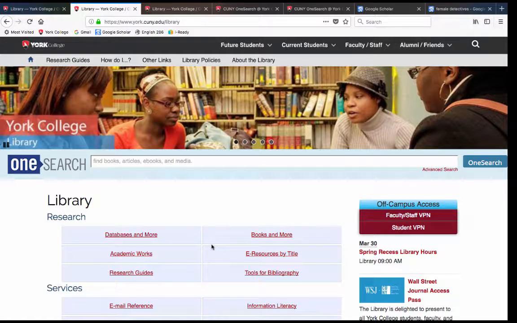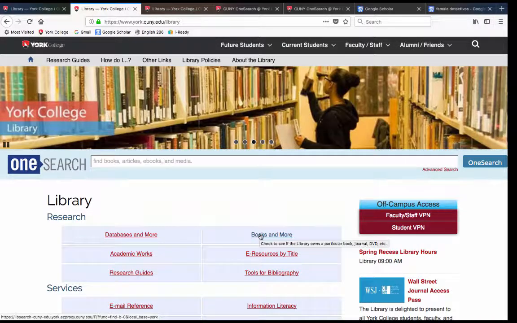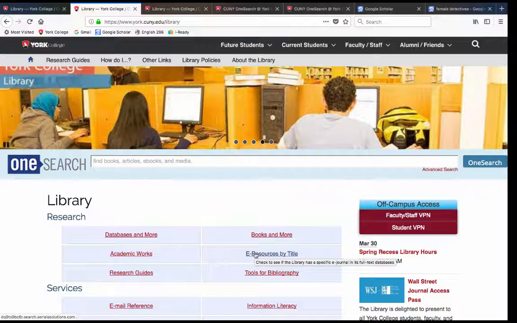And one thing I really like about this page is that it's got everything kind of all together. So for example, if a professor ever asks you to search a particular database, you could use this databases link and it will give you this enormous list of different databases. You can search for books and more. That's getting you into the catalog. You can do e-resources. Those are books and longer pieces that are available online through the York College Library.